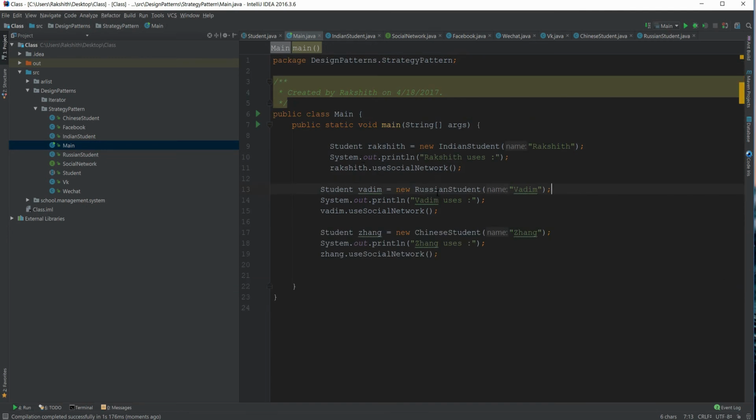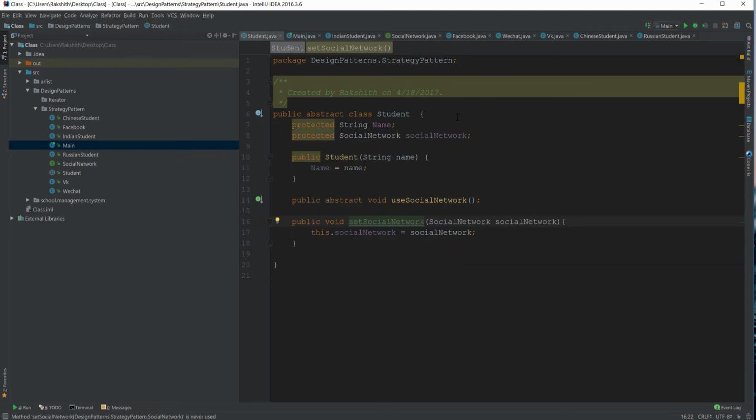Now, here are certain things that you should observe. We never said Rakshit use Facebook. We never said Vadim use VK. We never said Zhang use WeChat, right? Let's go back to our abstract student class and see how all of that was put together using this abstract pattern, this actually strategy pattern.